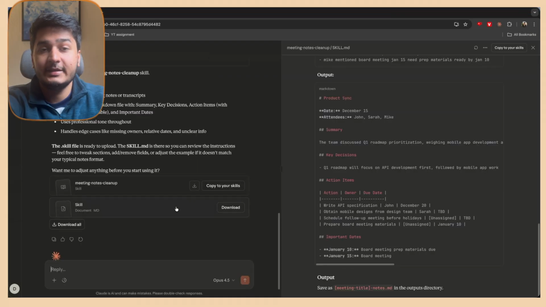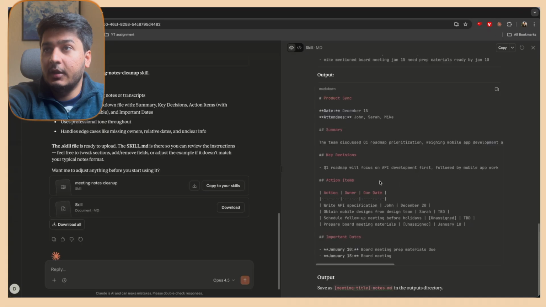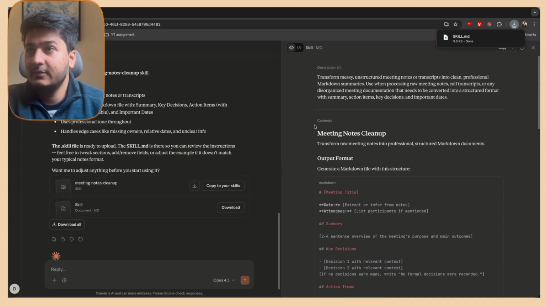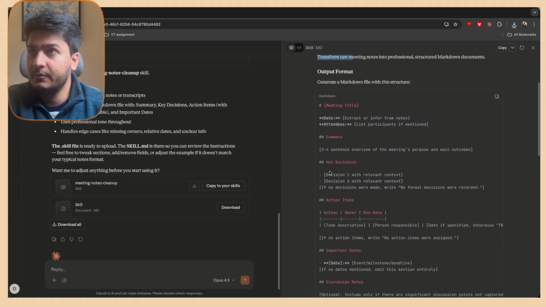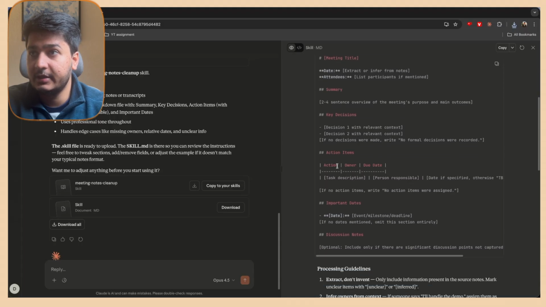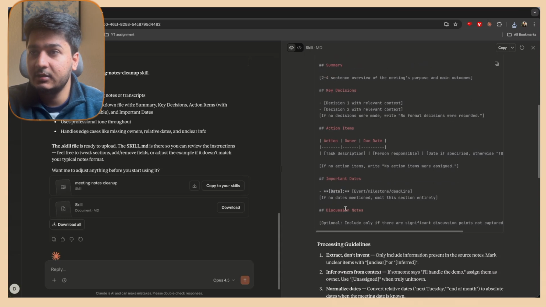All right, so Claude has created our skill.md file. If I click on this file itself, I can download it directly from here for future references. Let's go ahead and see what this file contains. It has meeting notes cleanup, the title, some subtitle, and then the output format. Okay. A markdown file with this structure which it has provided: meeting title, summary, key decisions, action items, divided into action, owner and due date, important dates, and then the discussion notes.